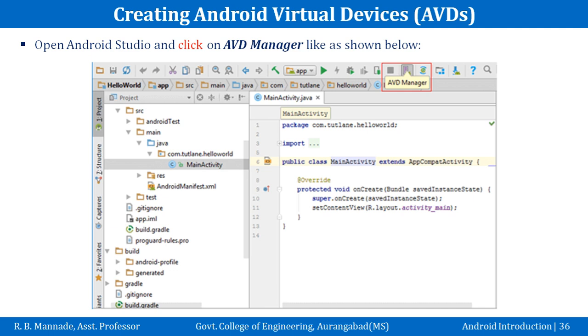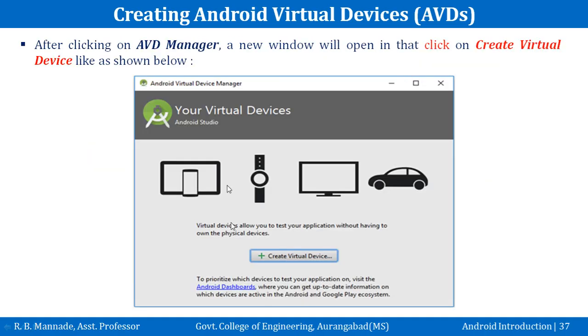The other option is that from the menu bar you can select Tools, then select Android, and another menu will pop up, and from there you can select AVD Manager. Both actions will bring you to the same screen as shown in the next slide. Okay, so here in order to create a new Android virtual device, you need to click on this Create Virtual Device button.